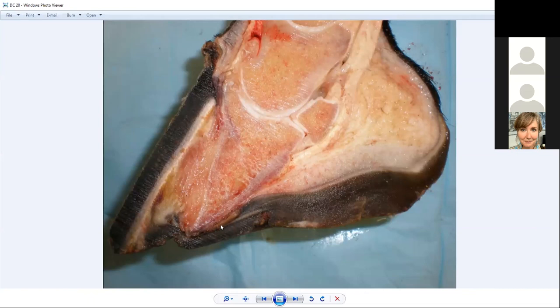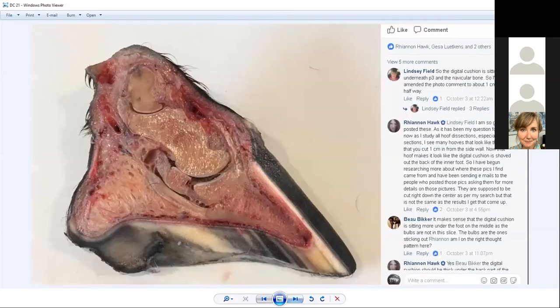This is the whole foot. So the foot is being deformed. And this isn't supposed to be here like this. This has been pushed up this way and pushed into the bottom of the coffin bone here, pushing all this up and forcing this toe back. Okay, we know that's not supposed to be like that. See, this area between the bulbs is not supposed to be pulled down like that.